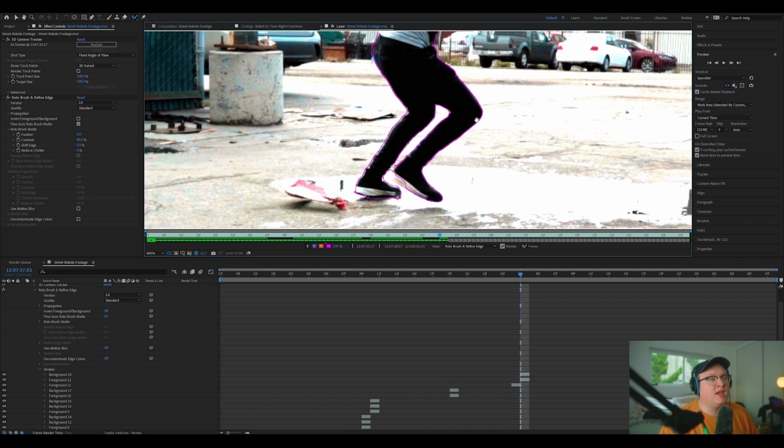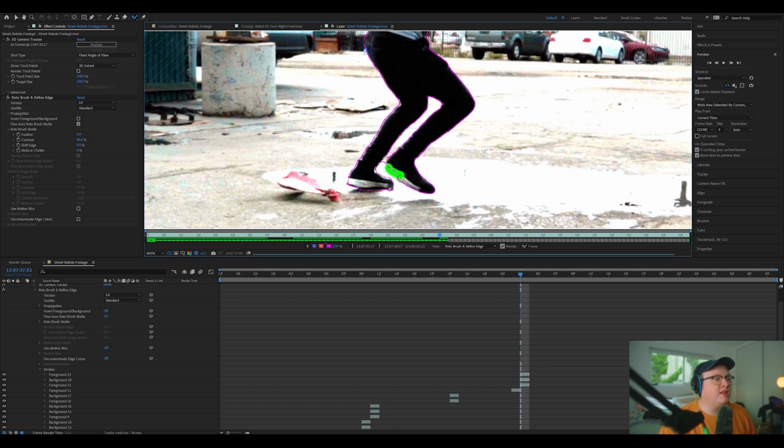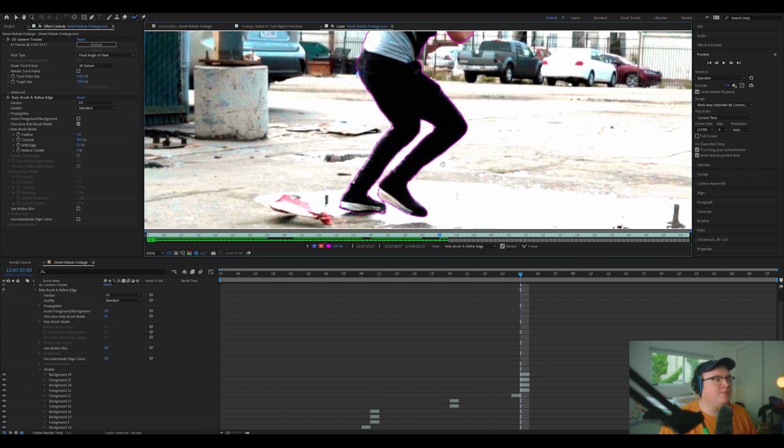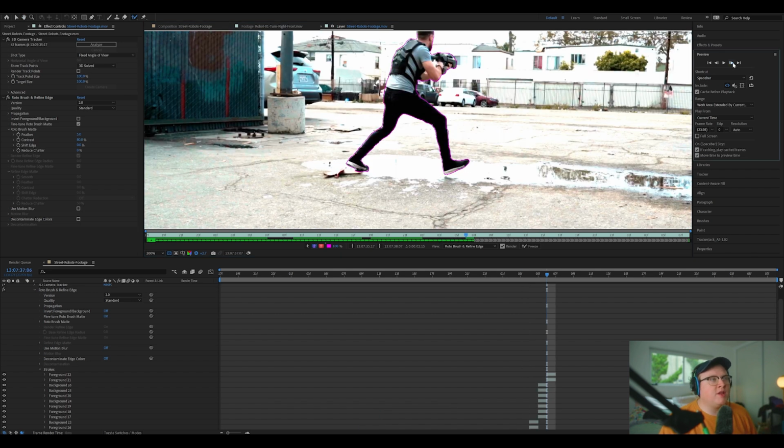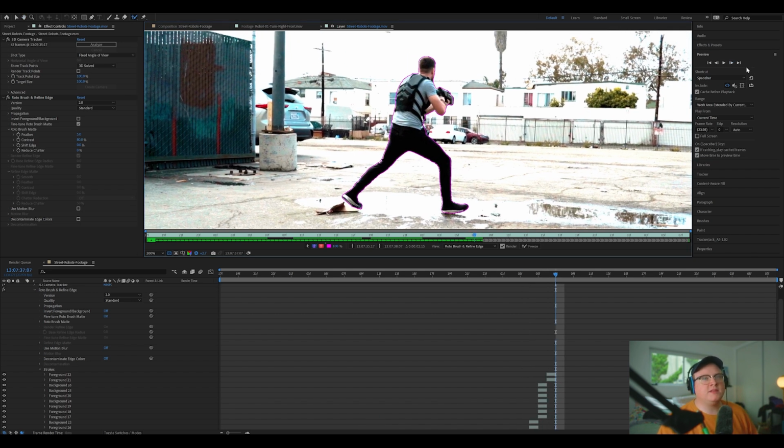So just alt clicking whenever you want to paint out, and just left clicking whenever you want to paint in. Pretty easy. Just go frame by frame. So I'm going to go in here and do it for the rest of the clip.